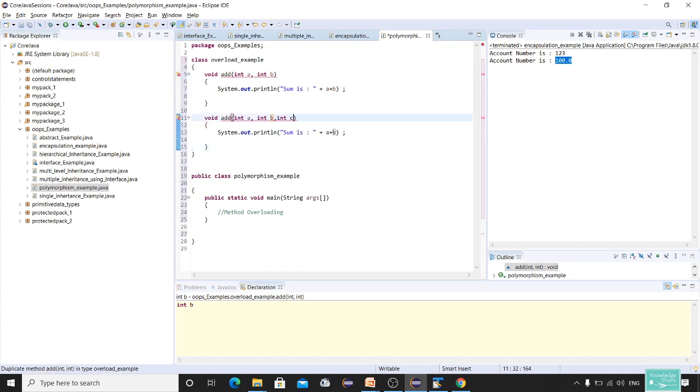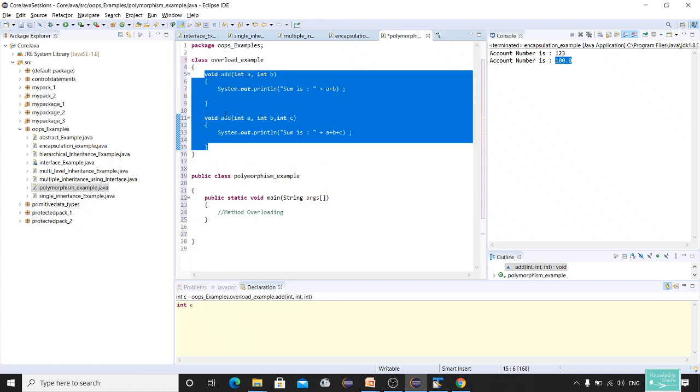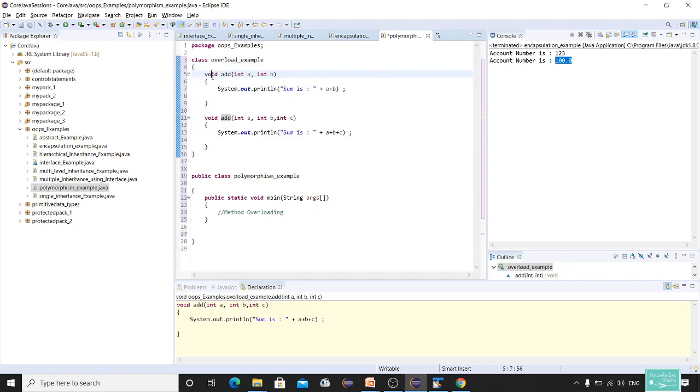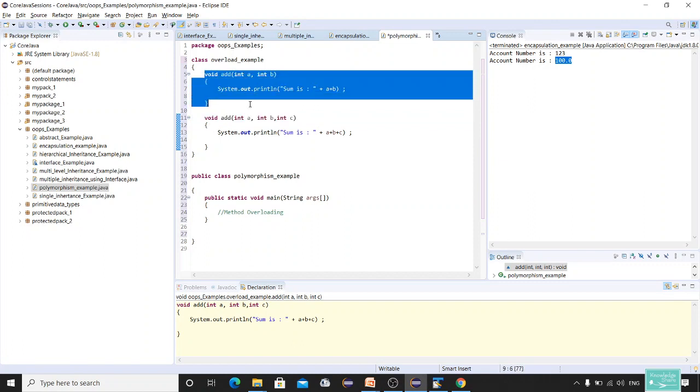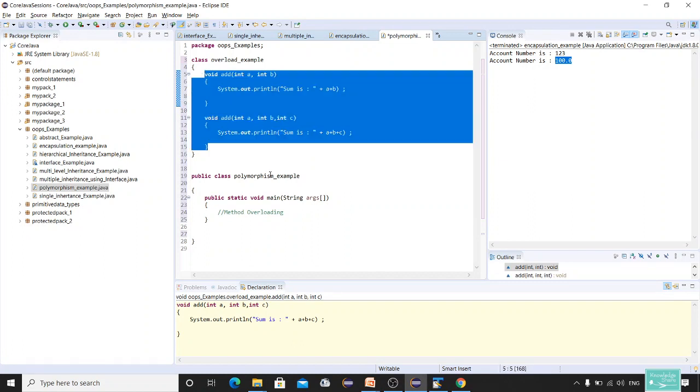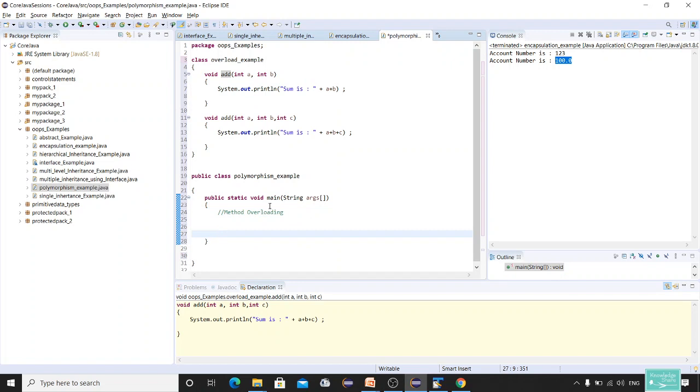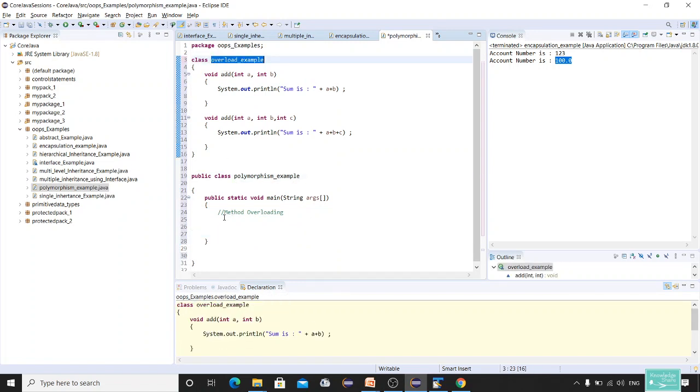Now I'm going to create the same method with different arguments. I'll add int c, and here I'm going to give a plus b plus c. So you can see one method, same name, the return type void is the same, void add, with two arguments in the first method and three arguments in the second method, right? Now which one should be picked up, which one should we call? That will be done during the compile time.